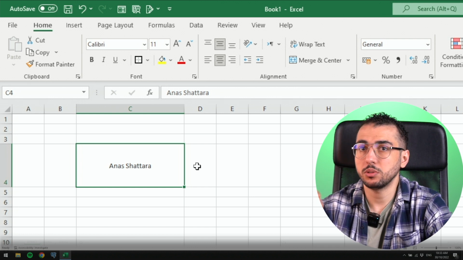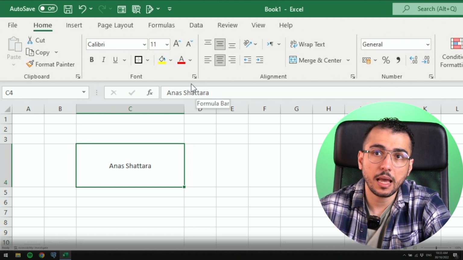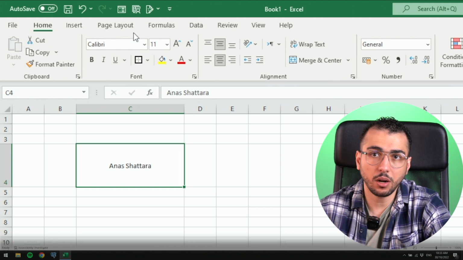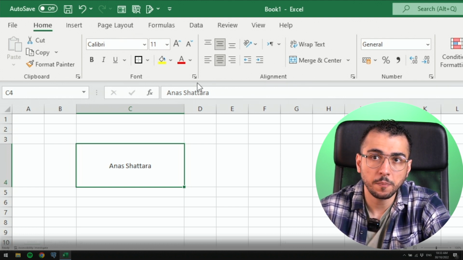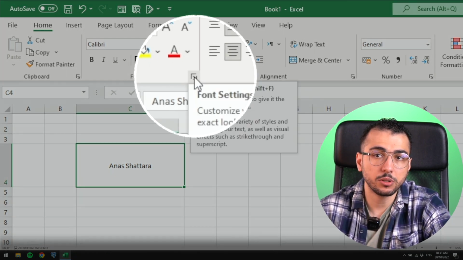A worthy note here is that in any part of Excel, regardless of the tab, you're going to be seeing a right arrow in the bottom right corner.